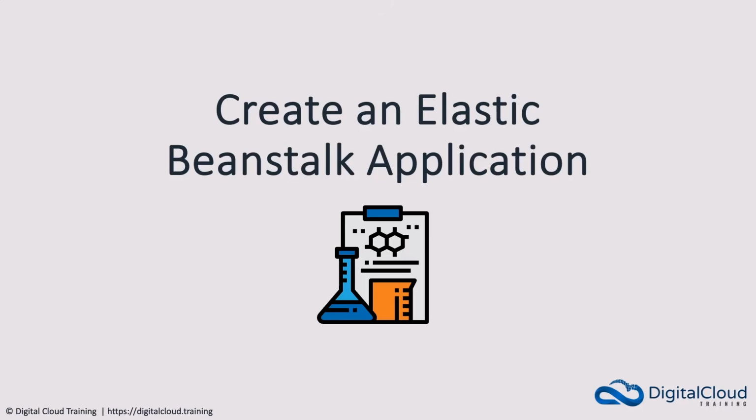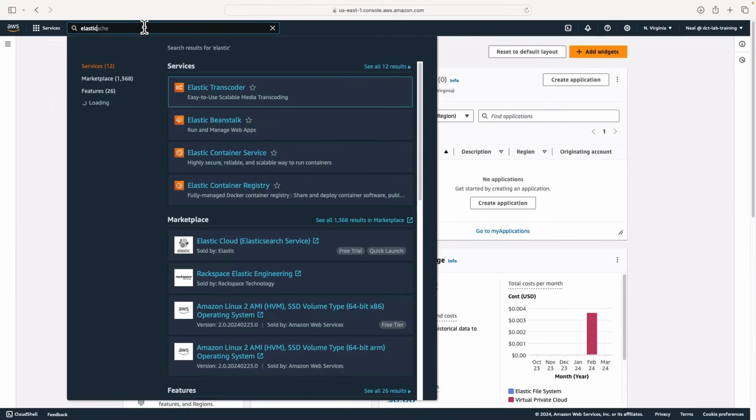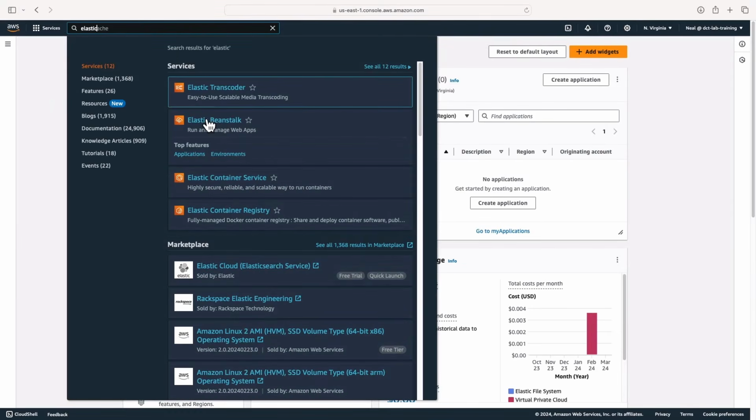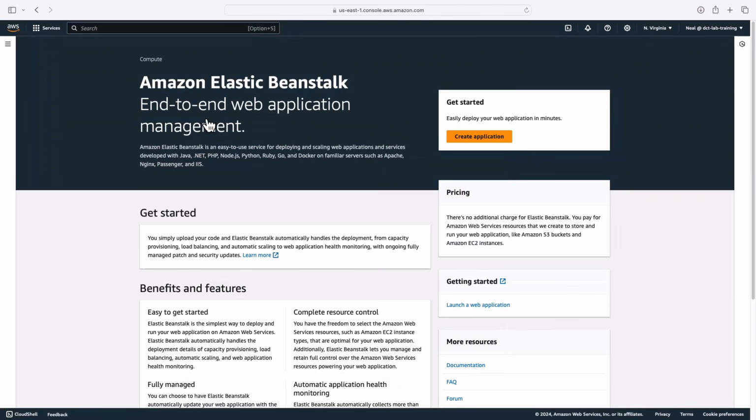In this lesson, I'm going to show you how to create an AWS Elastic Beanstalk application. So in the management console, let's navigate over to Elastic Beanstalk. Here it is. Run and manage web apps. So that's what we want to do. We want to run a web application without having to worry about provisioning the underlying infrastructure layer.